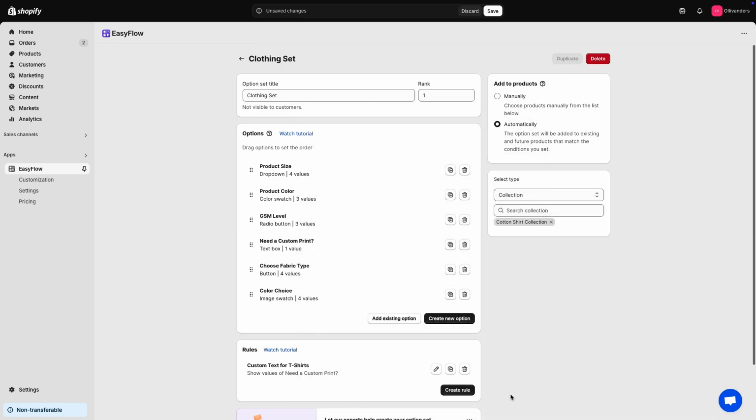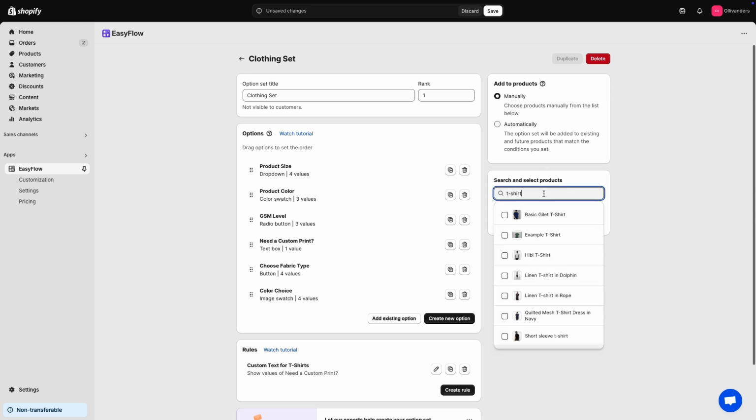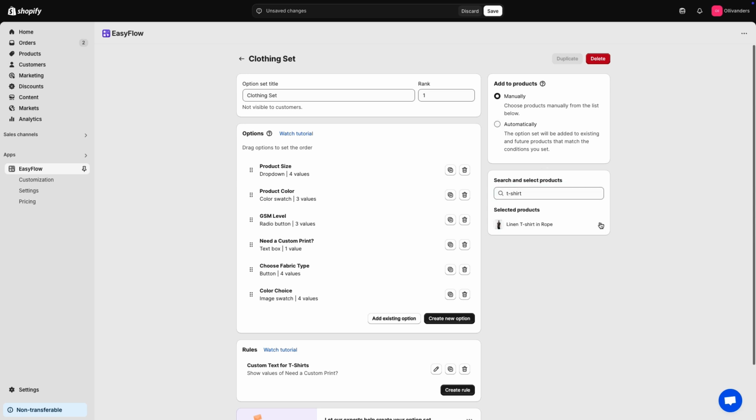Once done, you need to apply these options to products. Under Add to Products, you can add automatically or choose manually. Search for your product with names and select as many as necessary. Finally, tap the Save button.